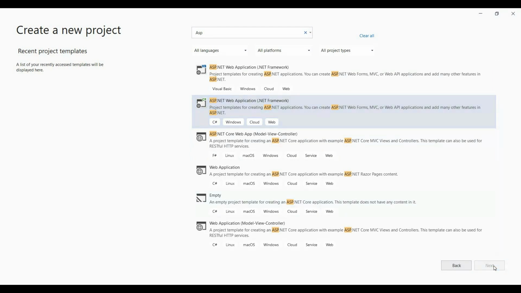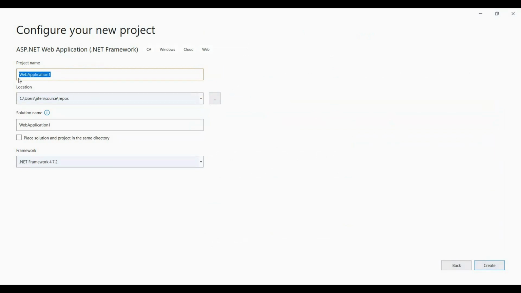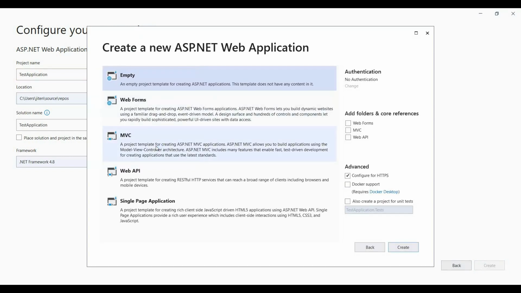If you click next, you can give your project name here, your location, your solution name and the framework. So you can select a framework. I'm just giving a name here, test application. Then you say create. Then you have to select MVC. See, the MVC template, this is the template which you have to select. And then create.